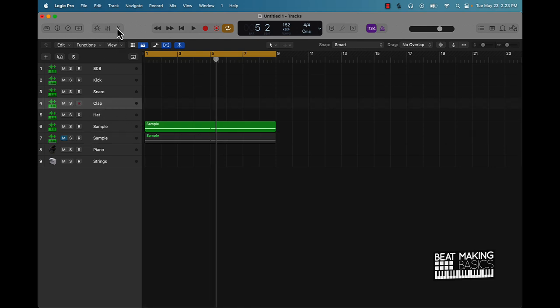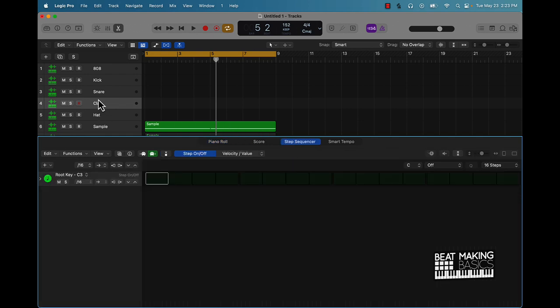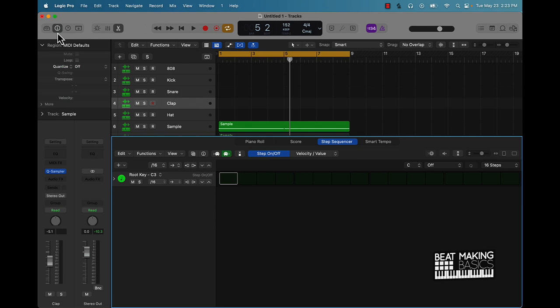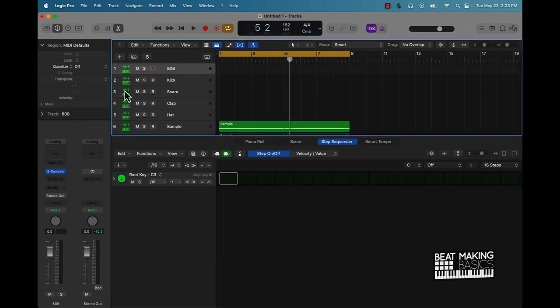So a quick way to do that, click on the scissors, step sequencer. And y'all, just to keep everything in mind here, I already came in here and loaded some sounds. I'm using the quick sampler on each of these tracks, and I'm just dragging and dropping some sounds into each one. So I have a clap here, snare, it's all the quick sampler, okay? Anyway, let's go ahead and get that clap on here.